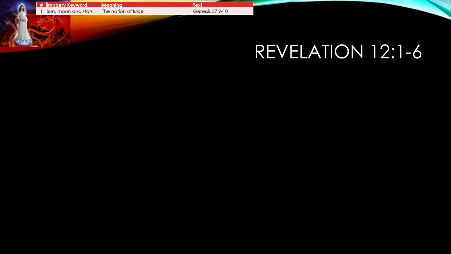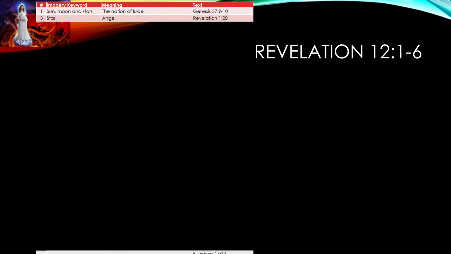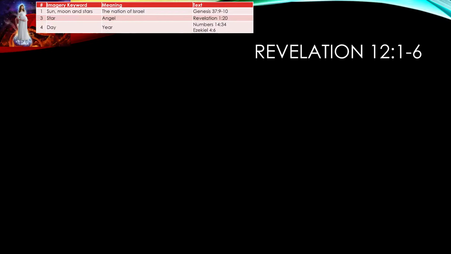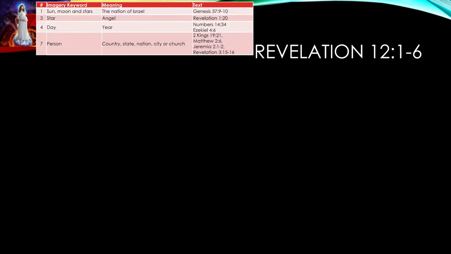The first imagery key phrase for this slide is sun, moon and stars, which symbolizes the nation of Israel. The second keyword is stars, which symbolizes angels. The third keyword is day, which symbolizes a year. The fourth keyword is person, which symbolizes a country, state or nation. The fifth keyword is earth, which symbolizes Africa.